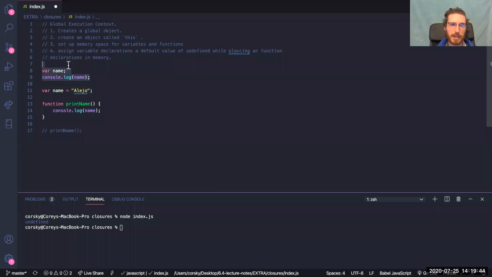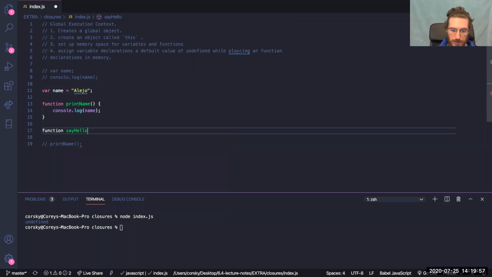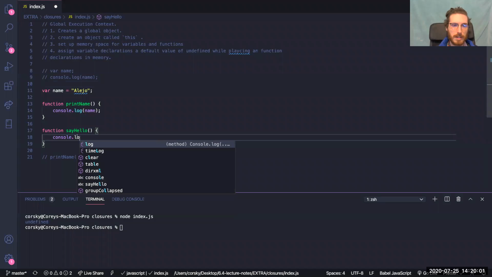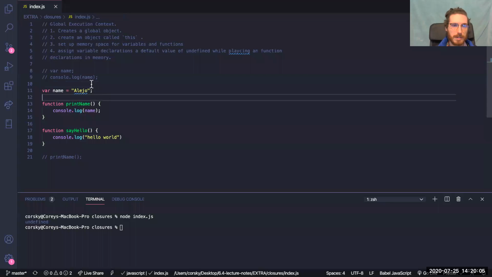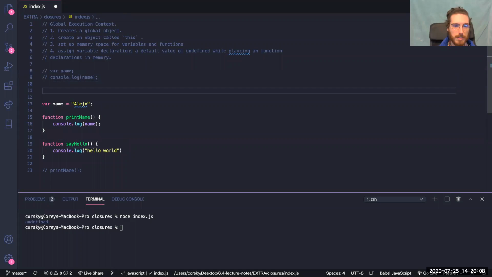This is also the same with functions. So if up here, let me add a new function. Say hello. Right, if I say console.log hello world, and I run it, what's going to happen if I call say hello up here? Is this going to be cool or not cool?